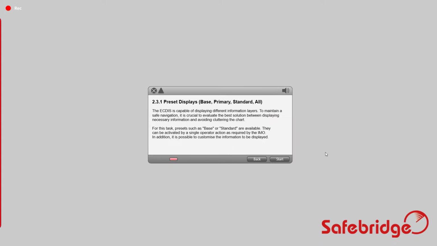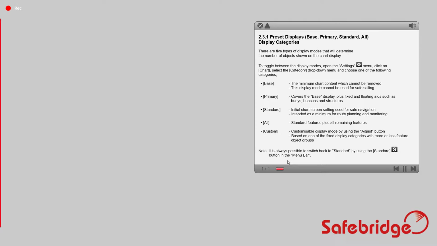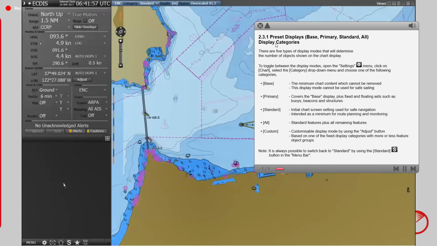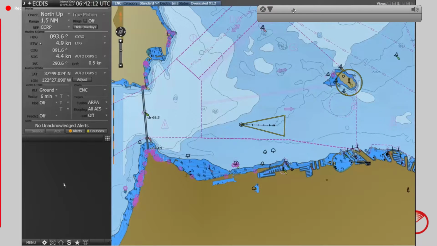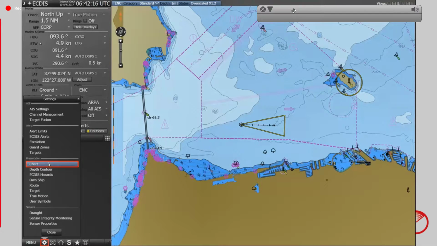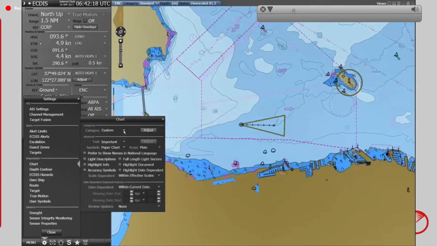Unit 2. Display categories. There are 5 types of display modes that will determine the number of objects shown on the chart display. To toggle between the display modes, open the Settings menu, click on Chart, select the category drop-down menu, and choose one of the following categories.